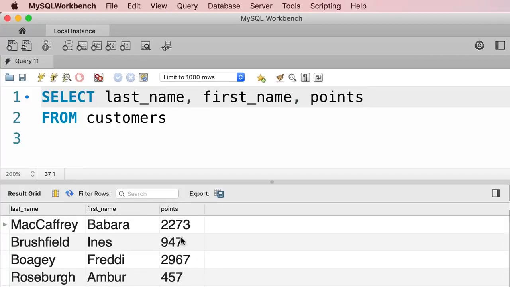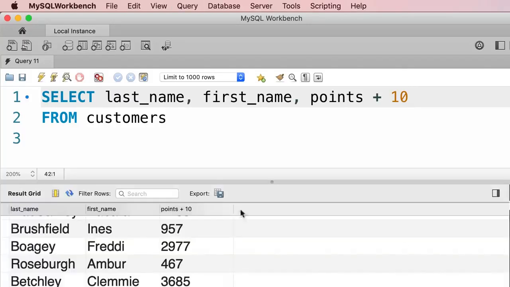Now let's say we want to get these points and put them in a mathematical formula to calculate the discount that we can give to each customer. So here we can use an arithmetic expression. Let's say points plus 10. This is an arithmetic expression. So now if we execute this query, for the first record, you can see that their points will end up being 2283. Let's run the query one more time.